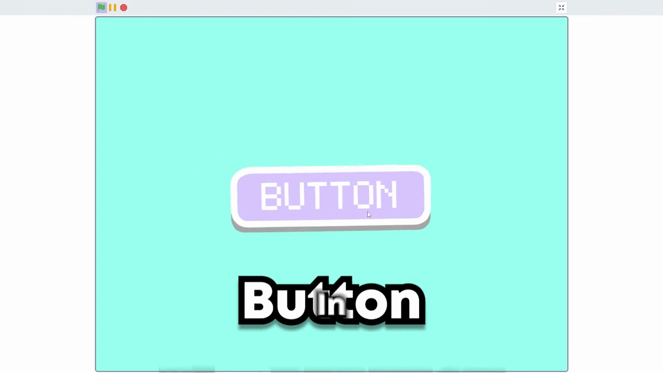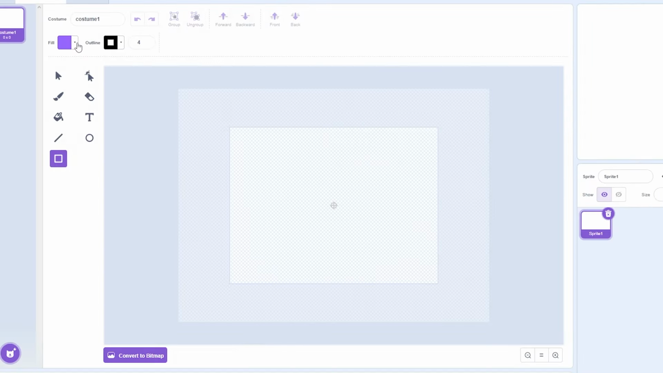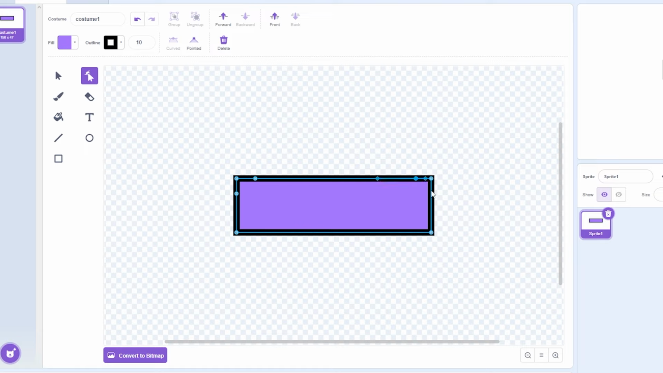Do this to make the perfect button in Scratch. I'm gonna delete Scratchy and make my own button. I'm going to click, click, click, click, click, click, click, click, double click to delete, double click to delete, double click to delete, double click to delete.